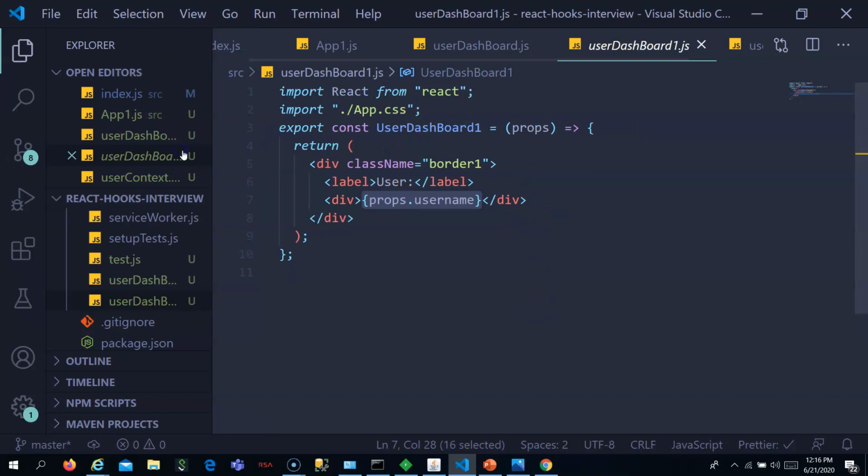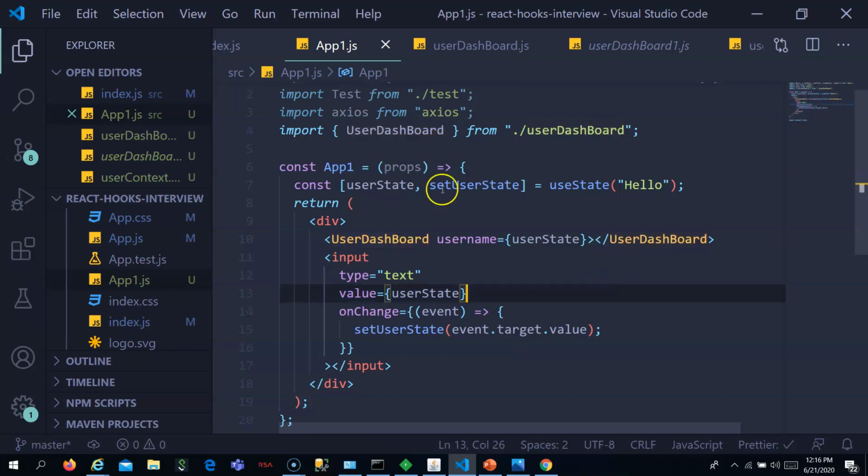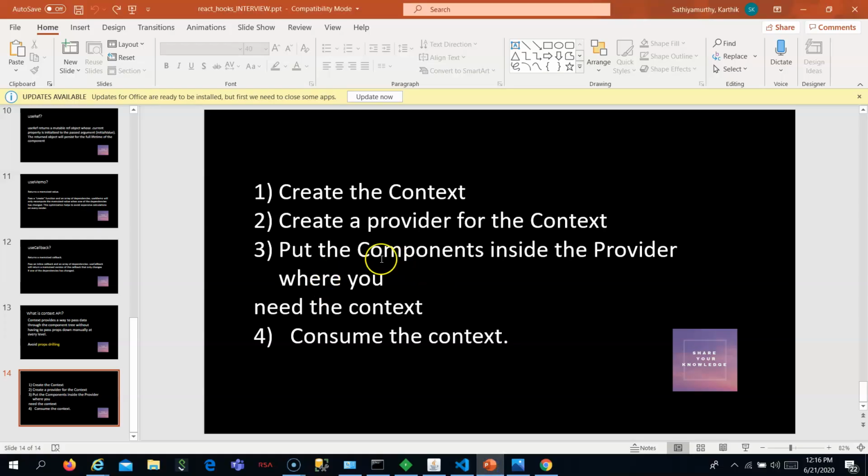Okay, hope you understand. So using context, we are just trying to avoid this props drilling, which is happening from app1. From app1 we are passing the user state to user dashboard, and from user dashboard again we are passing the user state data to user dashboard 1. Now let's see how we can avoid it using context. Okay, so we have done all these 3 steps. Now we have to consume the context.